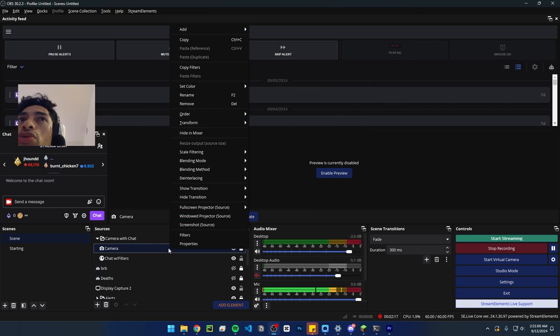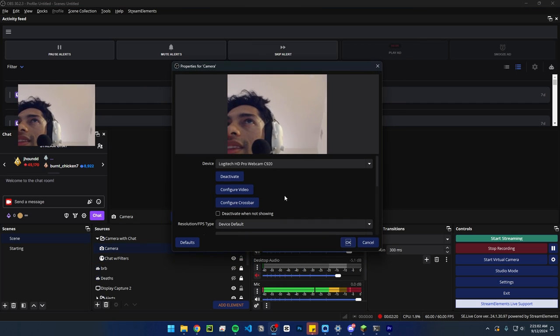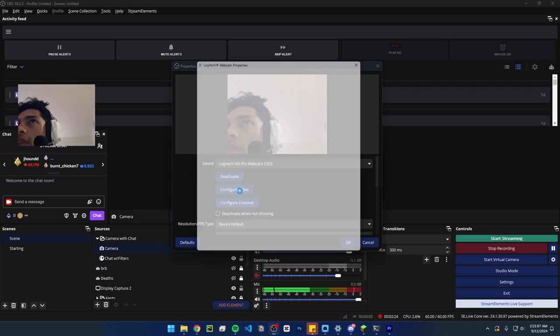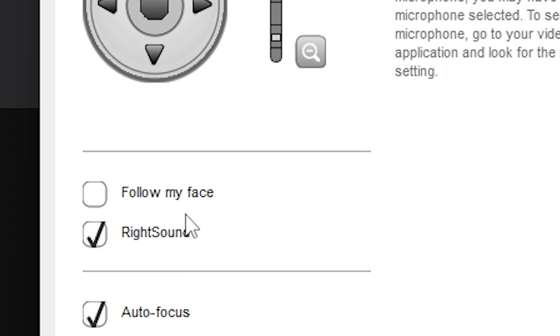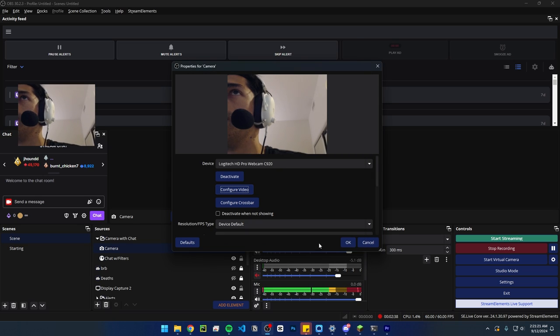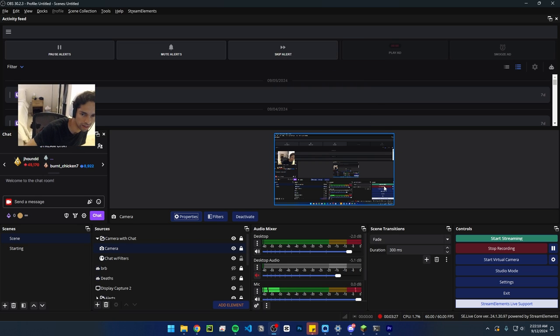All right, so we're going to go to properties. We're going to go back to this screen right here. We're going to configure video and follow my face. This is how I had the camera follow my face when I would move left, right, up, down, whatever, right? Click that, click save. There it is. I don't know. The Logitech cameras are slow, all right?